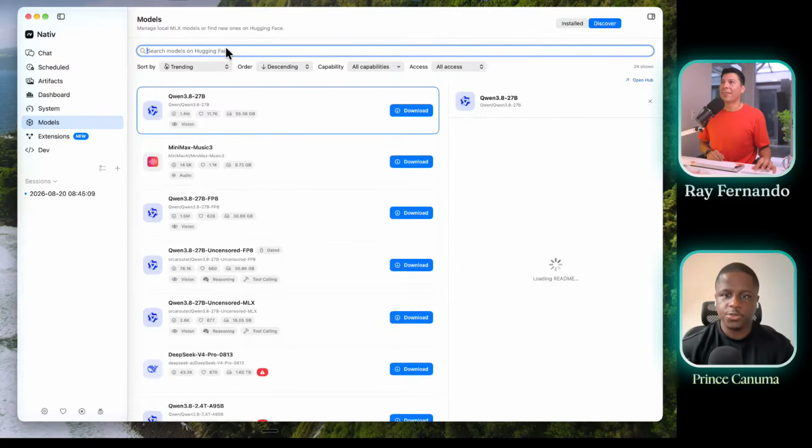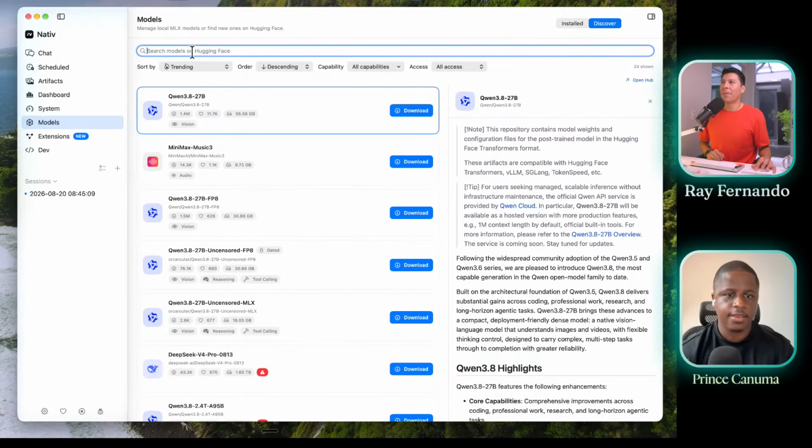Go to discovery, and then actually before that, look at this red flag here in DeepSeek V4 Pro. That is what is telling you that it won't fit on your device. It needs 1.5 terabytes, and this Mac has 128 gigs. Try a smaller or quantized version.